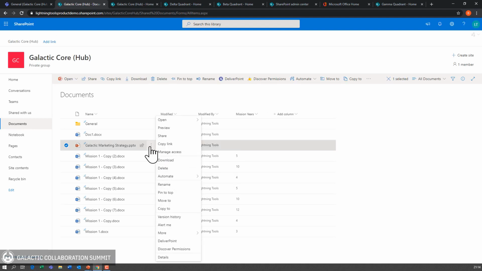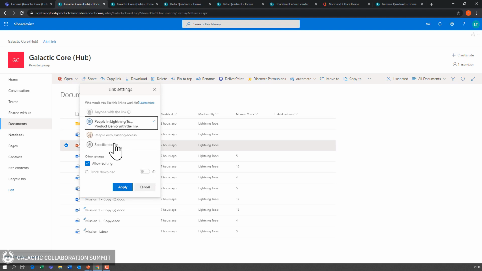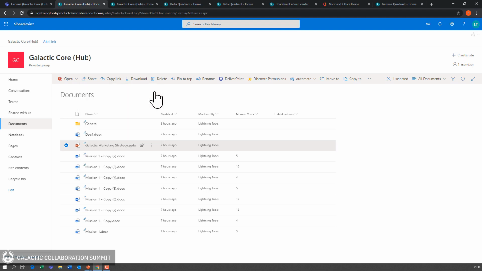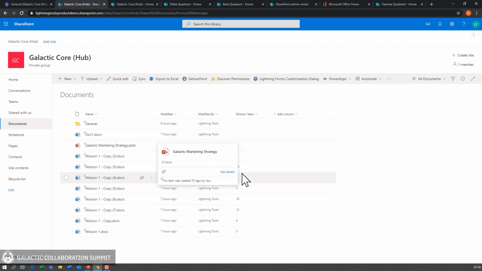Over on the left here, this is where we can go through and share. So if we wanted to generate a sharing link, we can basically select how we want to share that. So sharing it with specific people, we can select this option, click apply, and then enter their details. And we can copy the link and send it to them, or we can send that straight away through Microsoft Outlook. And from here, you also get the ability to manage the access as well, which we can also do by simply hovering over that ellipsis and choosing see details.